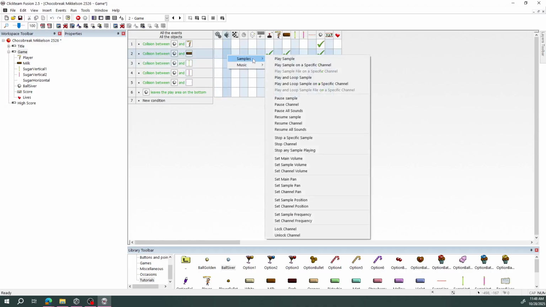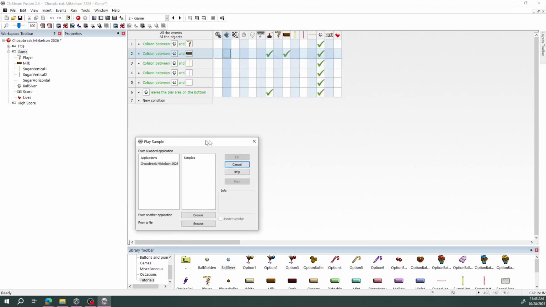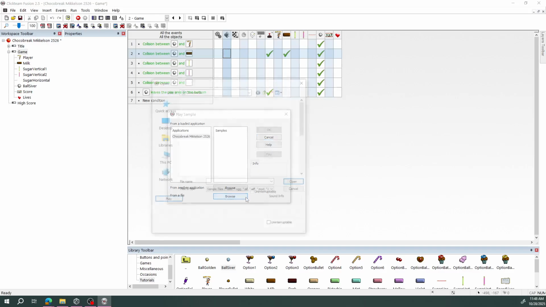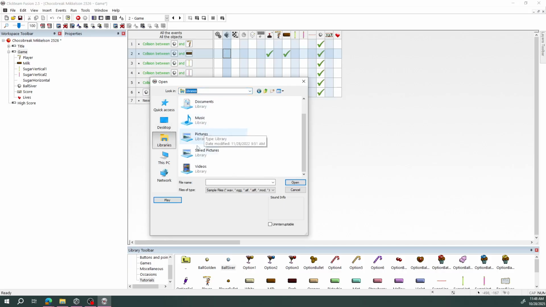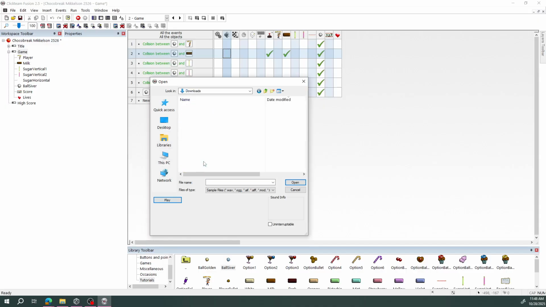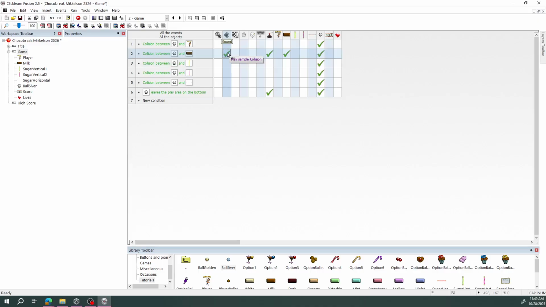Then I'm going to right click here, go to sample, and hit play sample. Then I'm going to look on this section and pick from a file. I just want to look in my downloads folder, which, if I go here and click this PC, is right here. I'm going to go with collision, and I'm going to double click it, and it'll play here.